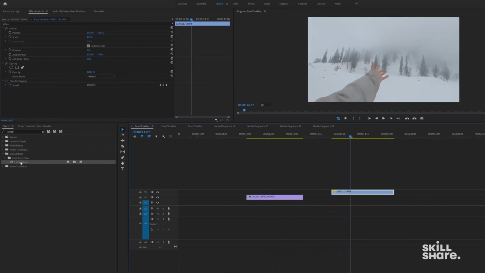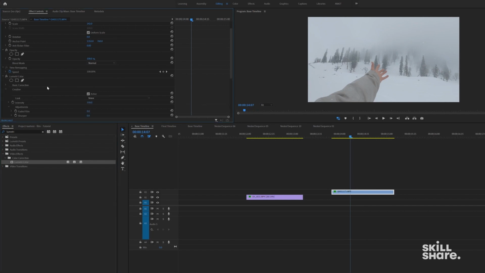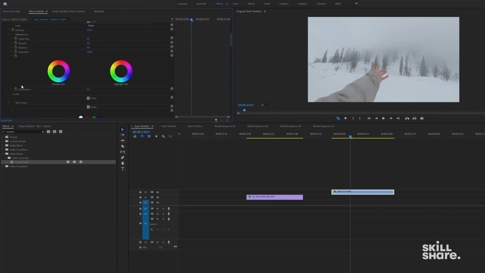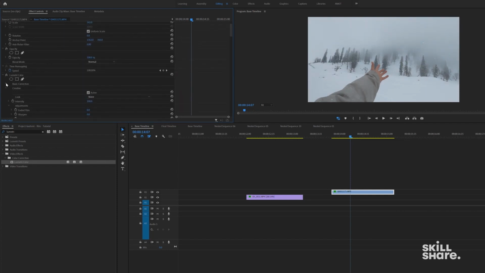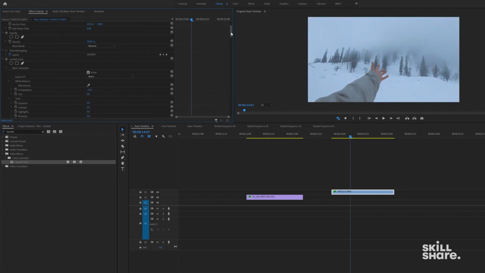So this is the second clip. Let's apply the same way. Go to Lumetri Color. And this time I'm not going to change using the basic correction. I'm going to play directly with the curves. Let's go to the curve and create again 3 points. Just decrease a bit. And go to temperature.